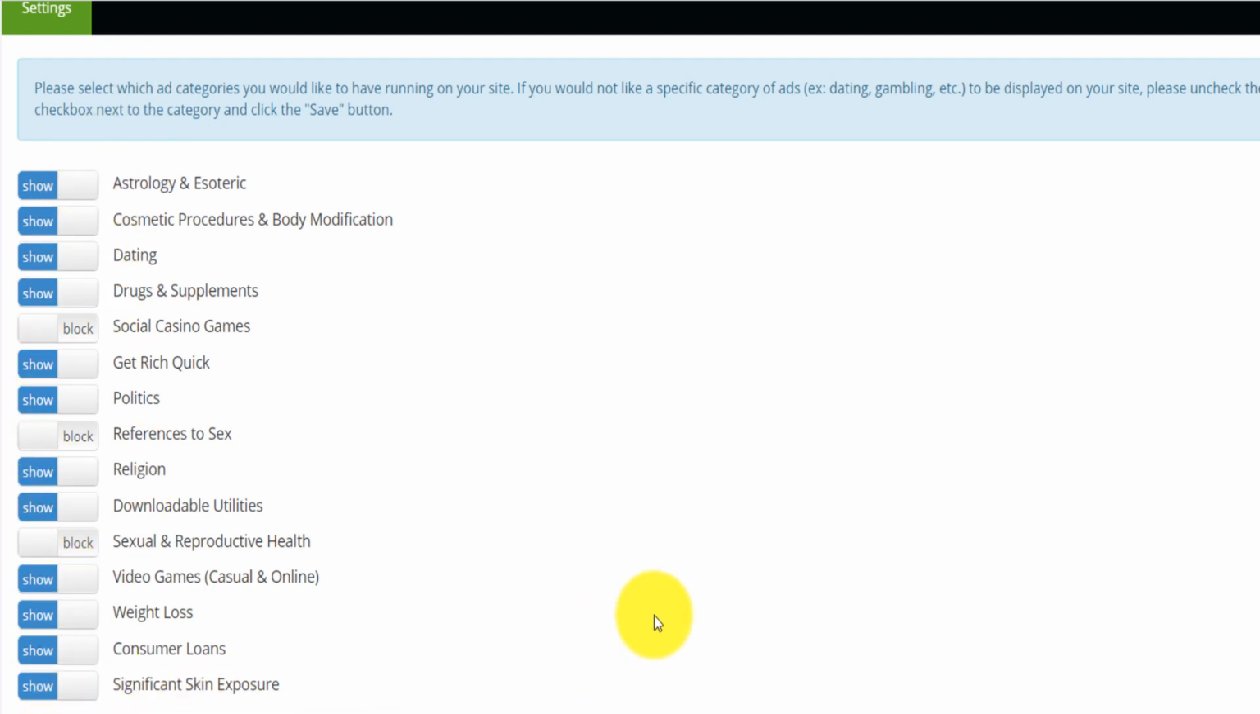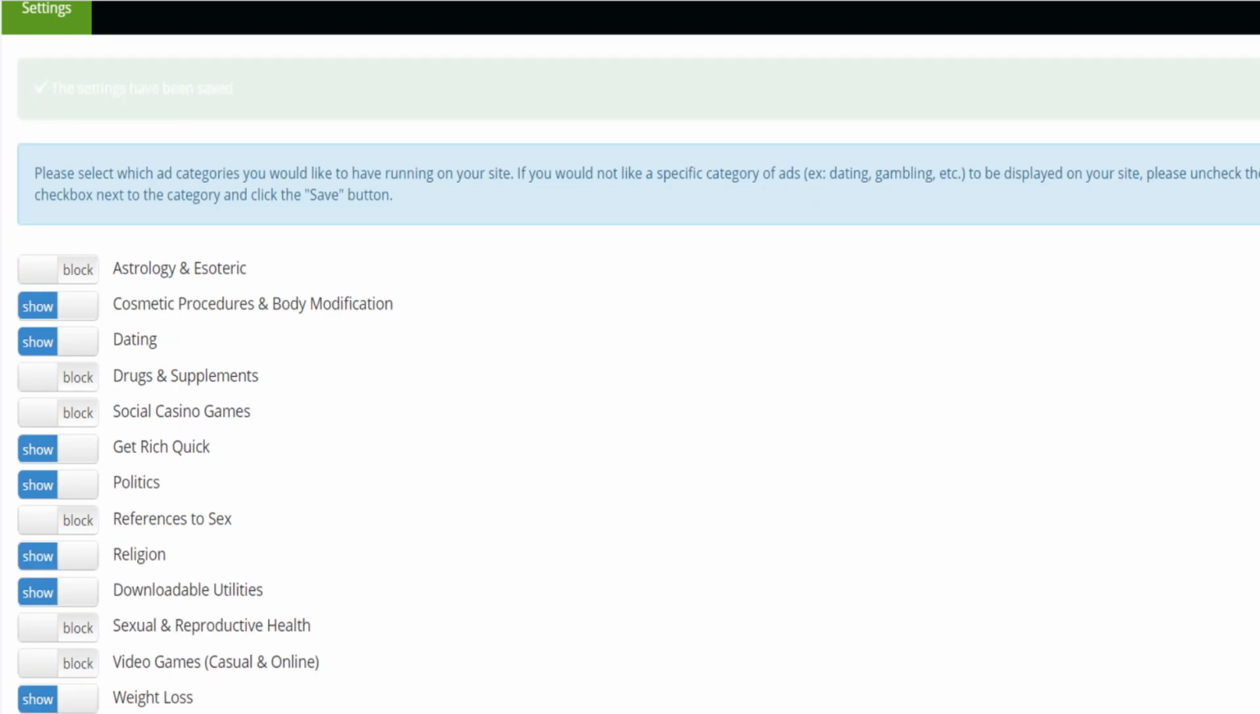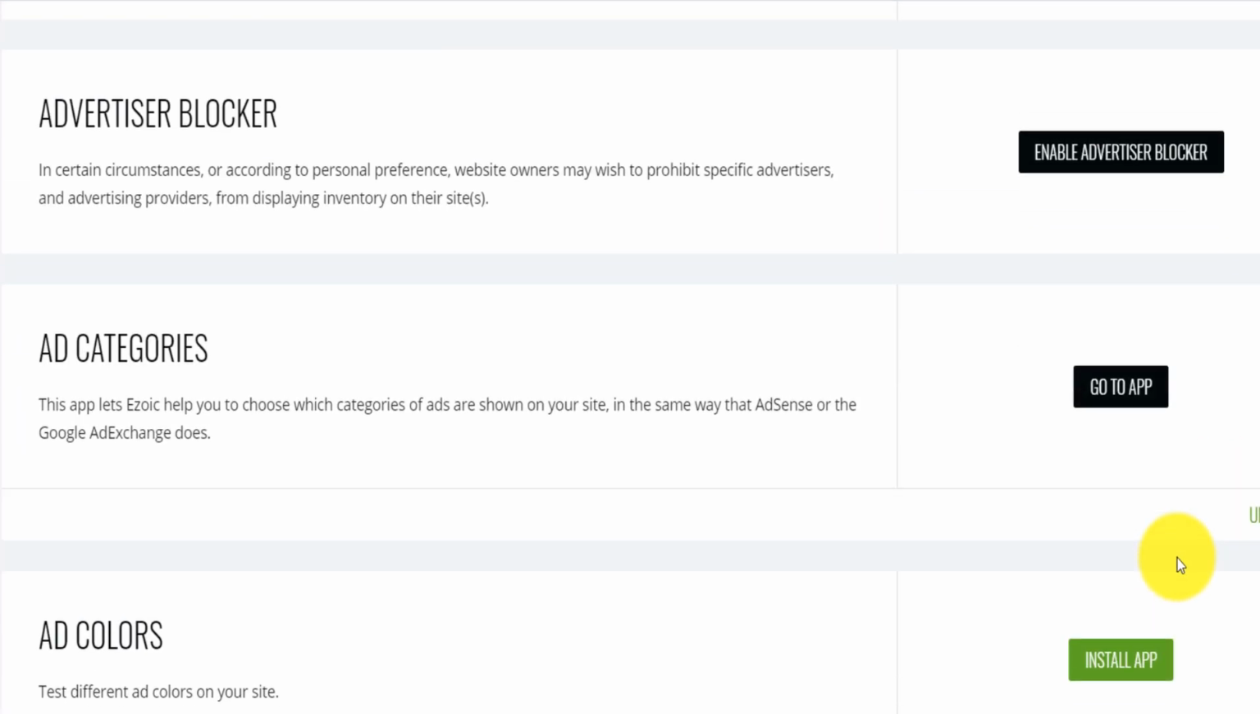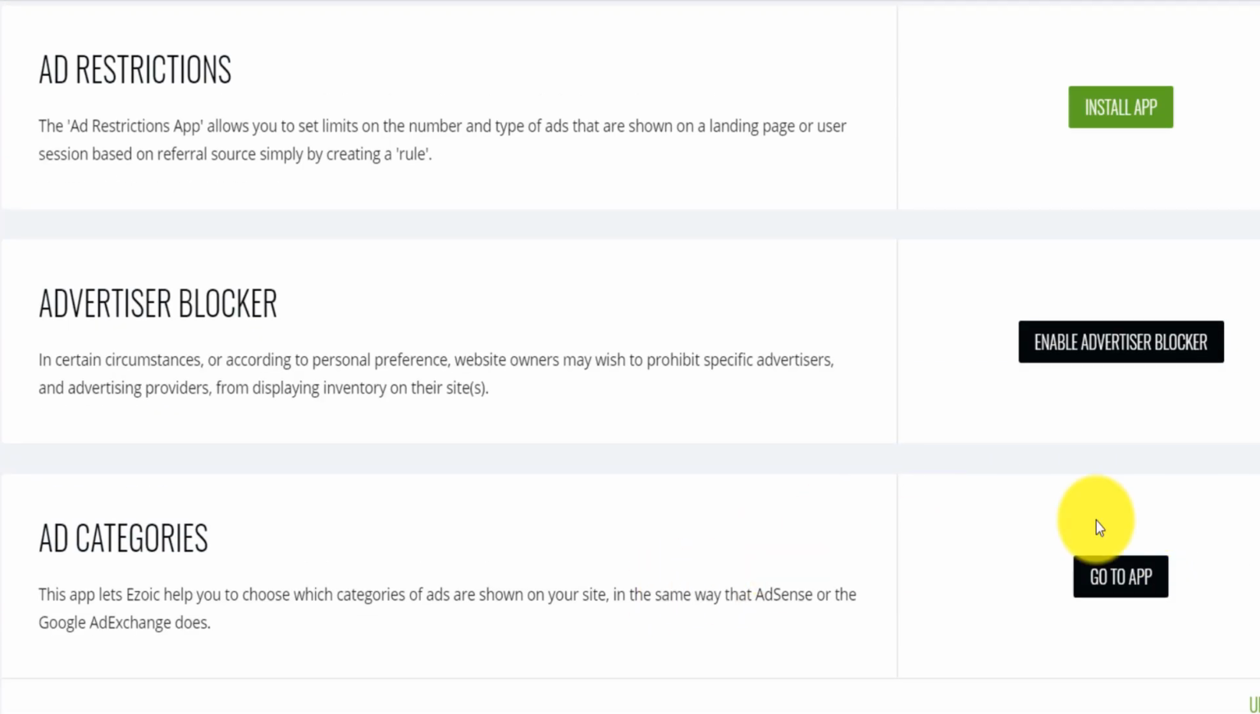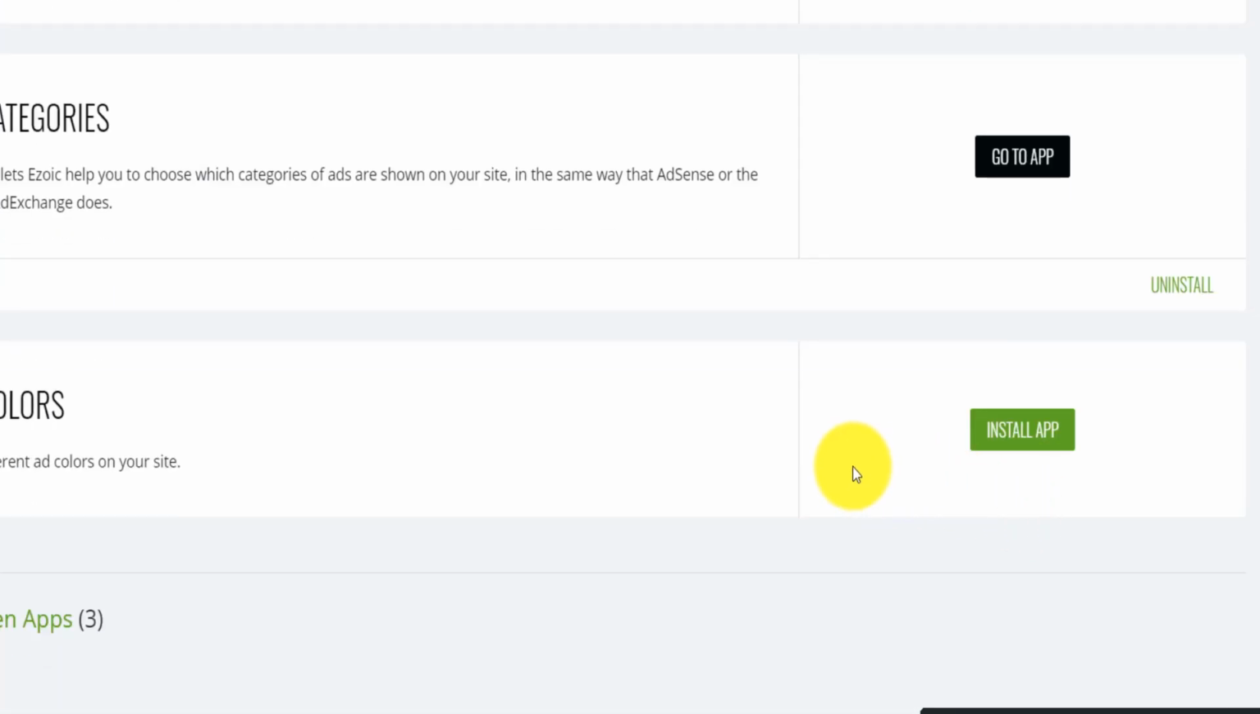Let's say you're a finance category, you don't want to display stuff about dating. So if you click, this is blocked, sexual and reproductive health. This is blocked. This is blocked. So if I don't want this, I'll block it. Click on save changes. Now if you don't want that, if you want to deactivate, you uninstall right here. So this is how powerful Ezoic is.